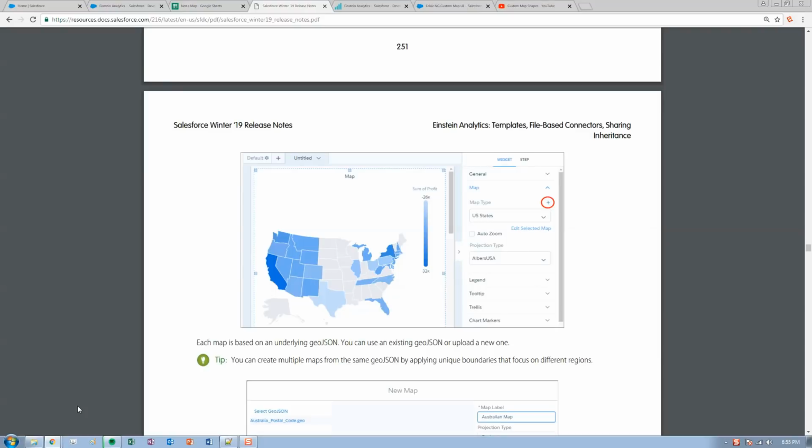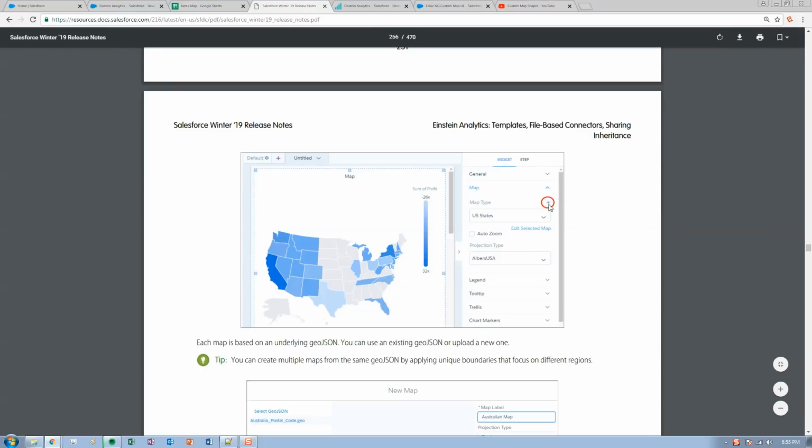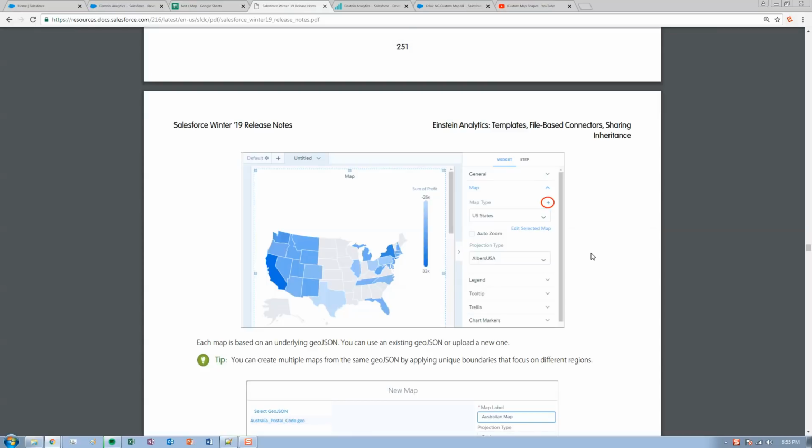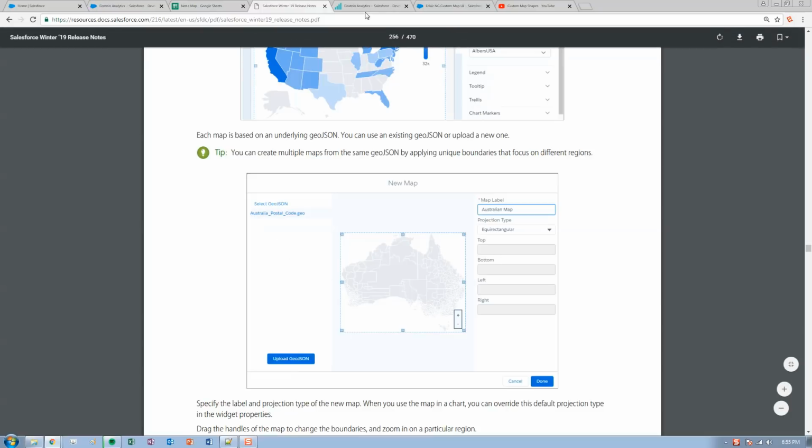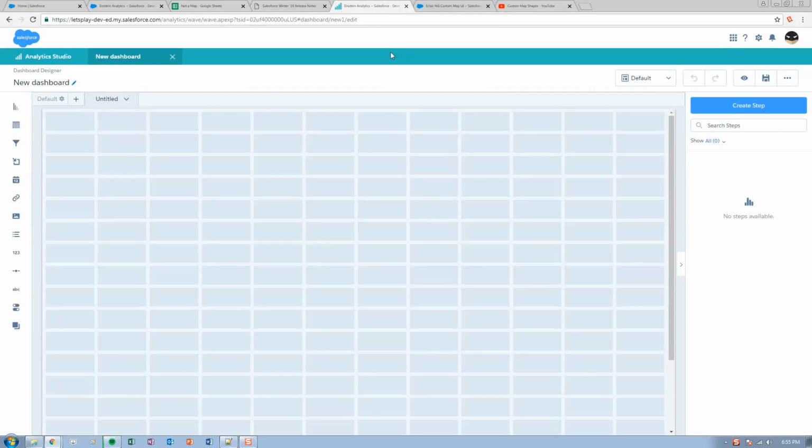So another feature that's out this release is this nice plus sign next to map type that's going to give us the ability to upload our own custom GeoJSON directly through the UI in a very clean and easy fashion. Previously these buttons were not here, and I'm going to show you the existing functionality that we have today because this is not yet available in GS0 orgs.